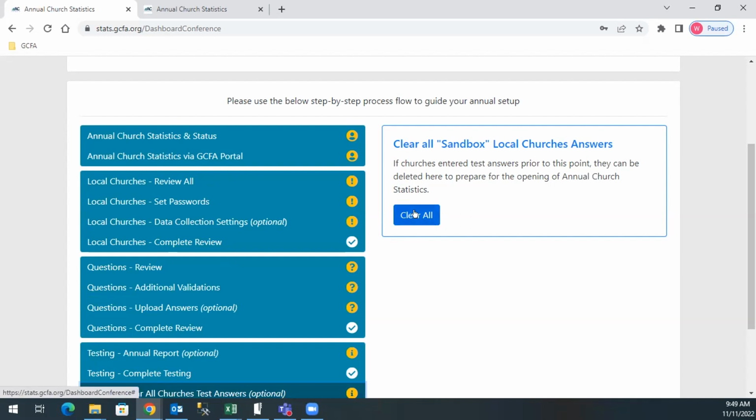So if you are a conference that does like to test in live actual churches, and you want to remove all the data from all the testing you've done, if you're a conference that does trainings in churches, then this is the button that you can look for. So instead of resetting each individual church, you can always hit the clear all button. This will also clear all the answers that we just put in for our test church as well.